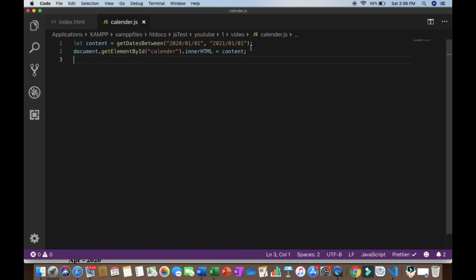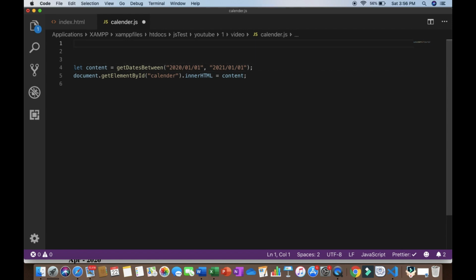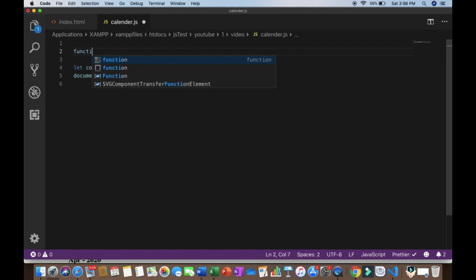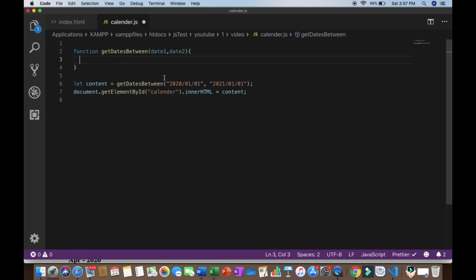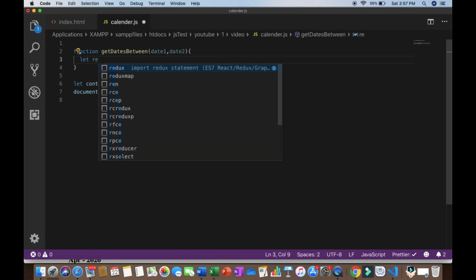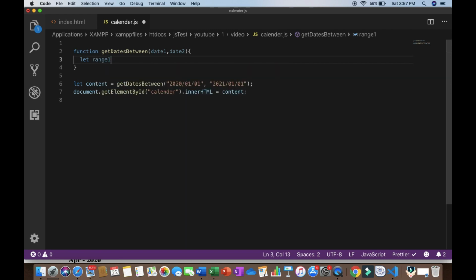Next, we'll be creating the function getDatesBetween. I'm creating it right here: function getDatesBetween, which accepts date1 and date2. Date1 will contain the start date, and date2 will contain the end date. After that, I'll be storing them in the variables range1 and range2. This is a string, right?